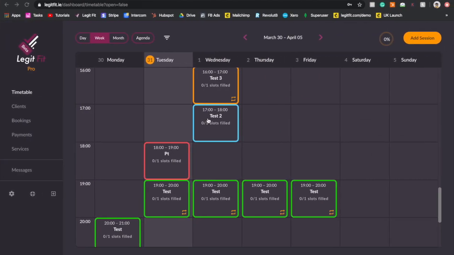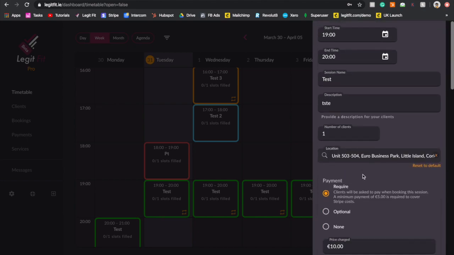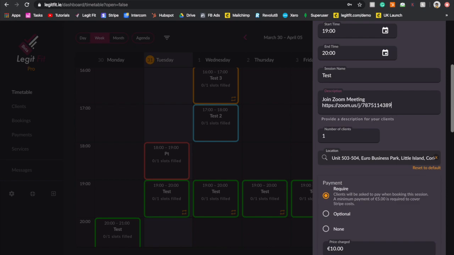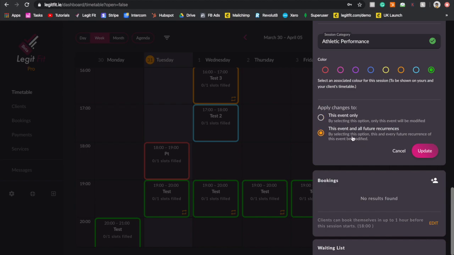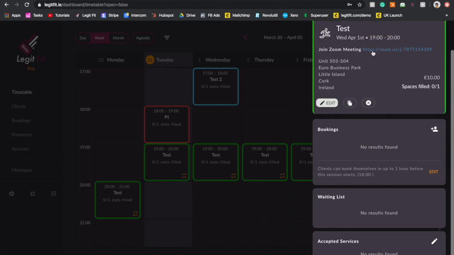And then I'm going to go over to LegitFit. I am going to edit the calendar. So for instance, I'm going to edit this session onwards. Click edit. Into the description then there, I'm going to put the link for the Zoom meeting. Okay. Now I want to update this and all future events. So now that link is actually on the calendar.